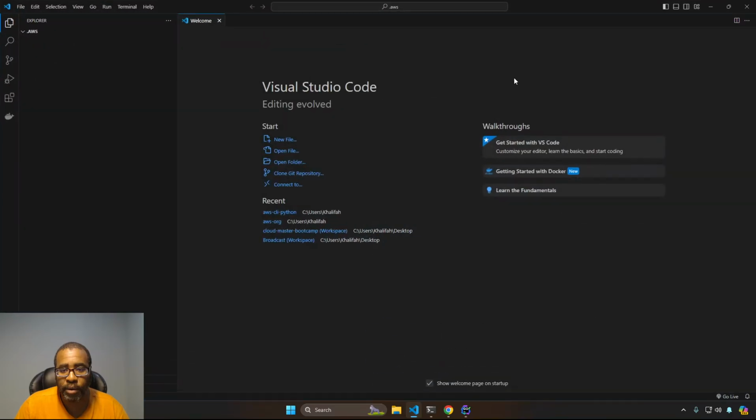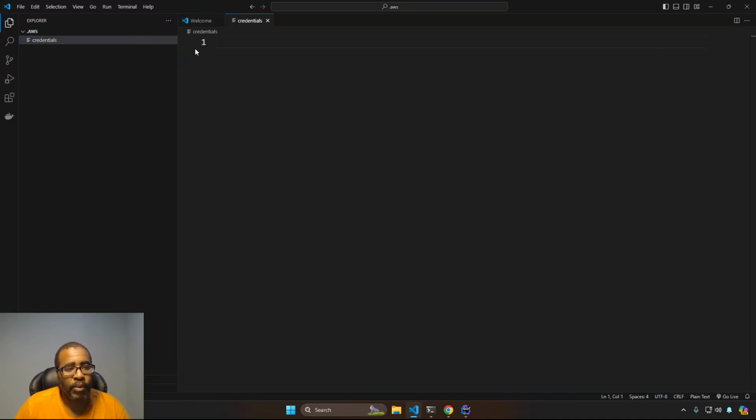Alright, there we go. The first thing I'm going to do in this folder is create a file called credentials. This is where I'm going to store those credentials I just created. Make sure I spelled that right. And I'm going to create a default section. I'm going to copy my credentials in here.